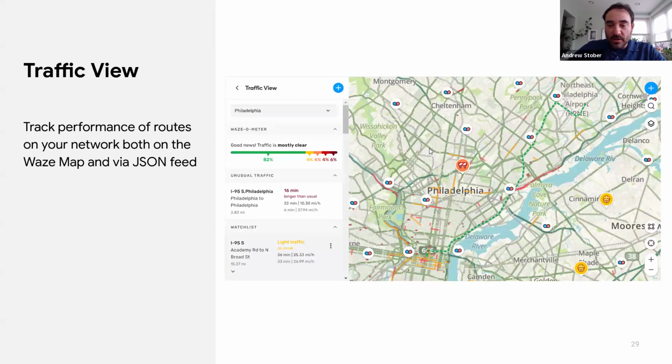We also have something called the Traffic View tool. This is a great tool we have. It's point and click right on the opening of the screen here. And what you see on the right is essentially the Waze map. So if you go to waze.com, that's what you'll see on the right-hand side. And on the left-hand side, we give you a whole set of additional analytics.